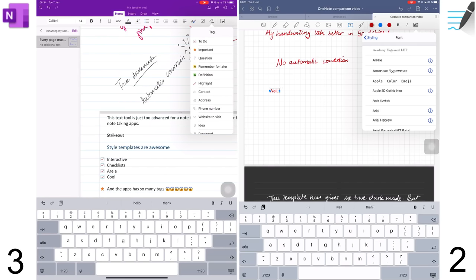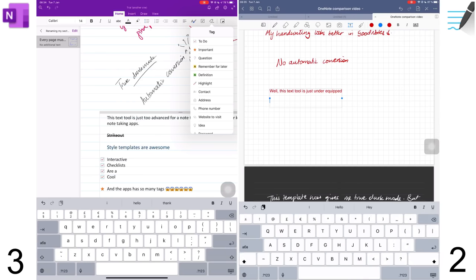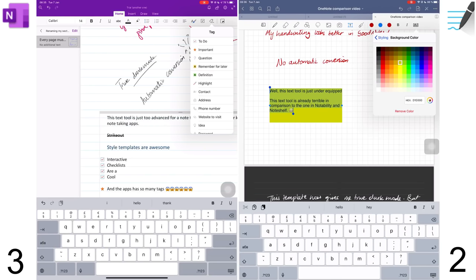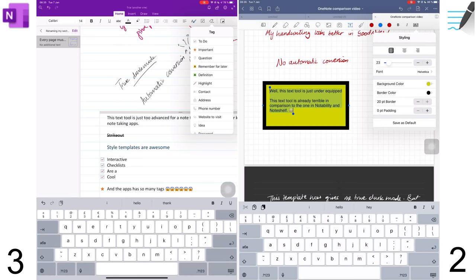GoodNotes 5 already has the worst text tool offered by any note-taking application. Comparing it to OneNote is just cruel. GoodNotes 5 doesn't let you do much with your text. You can add a background color to it, a border to your text, and that's it. If your work involves a lot of text, then you are better off with OneNote.